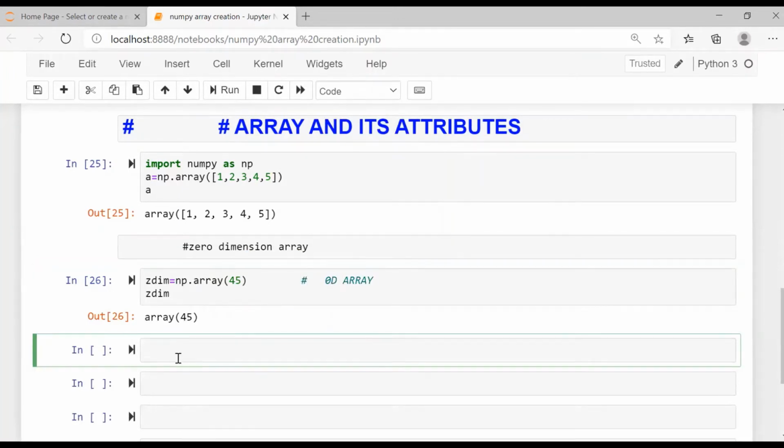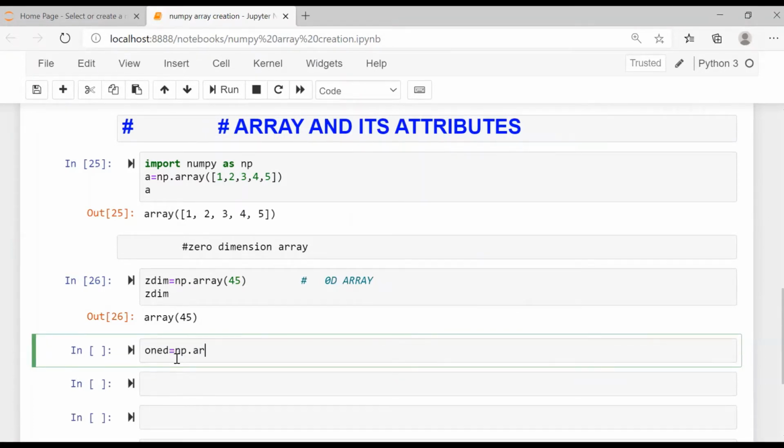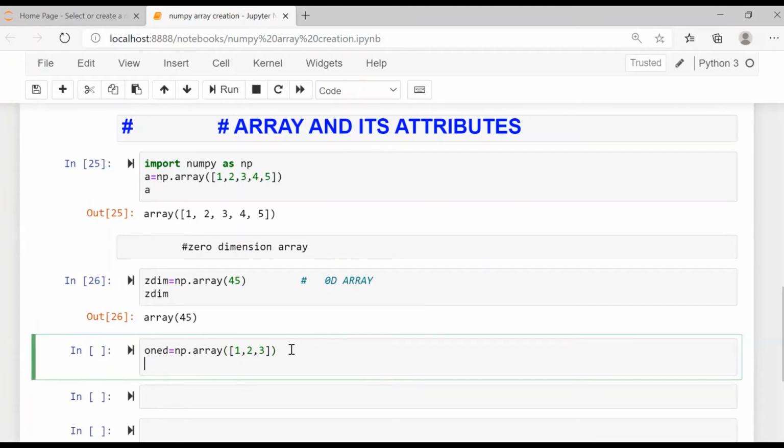Now, if I pass a list or tuple, that will be treated as a one dimension array. Now I will create a one dimension array. So 1D equal to np.array([1, 2, 3]). Right, 1D.